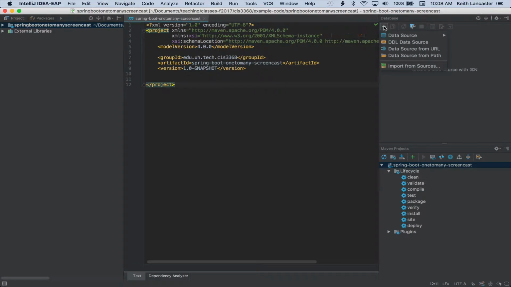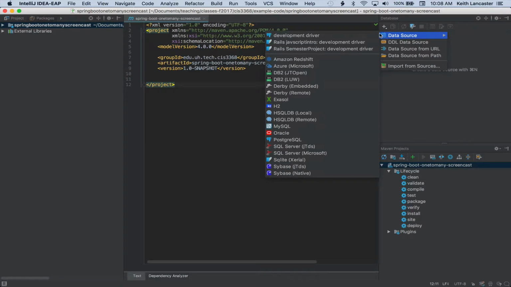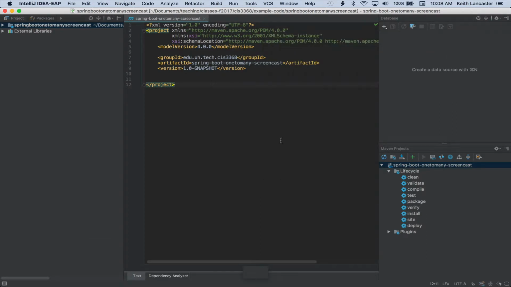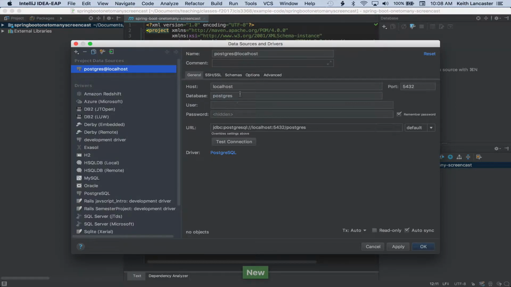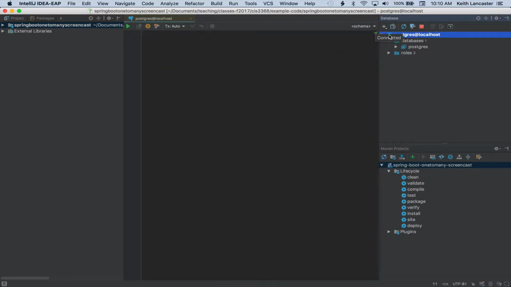So I'm going to come up here in my data source window and say I want to configure a data source. Choose Postgres, and I'm going to leave it as the Postgres database, which is kind of the fundamental database in Postgres where you can do admin stuff. Obviously, these are the default passwords, right? So I'm going to say OK to that.